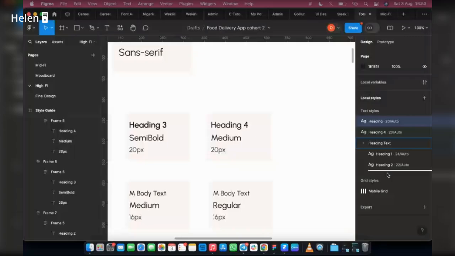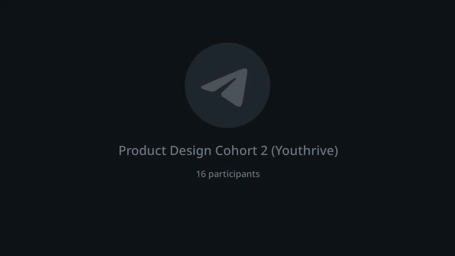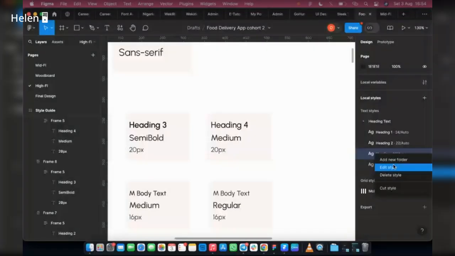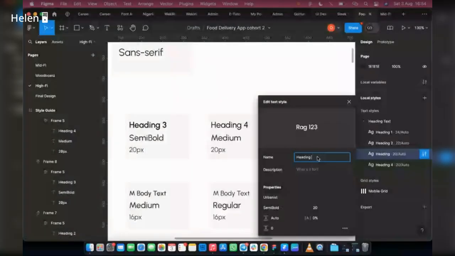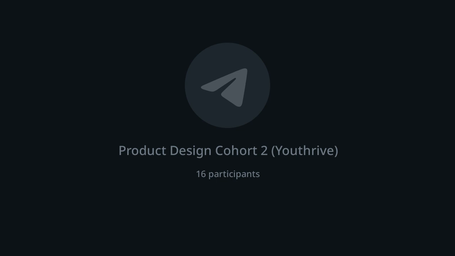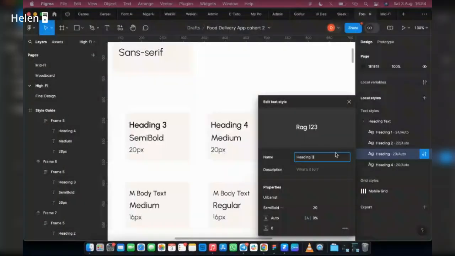Now I want to add number 3 to this particular one. So I'm going to right click, come to edit styles. So this is how it's going to show me. I'll just come here and add 3. Once you add 3, just click out. Automatically it shows. Now, when we close all our heading text, you can see that all my heading text are inside this particular folder.